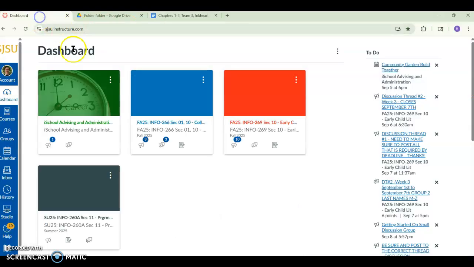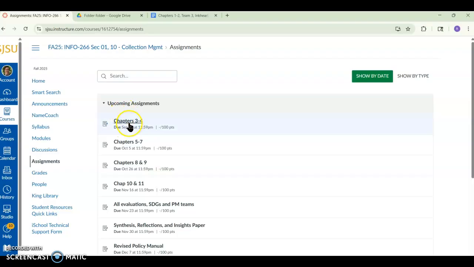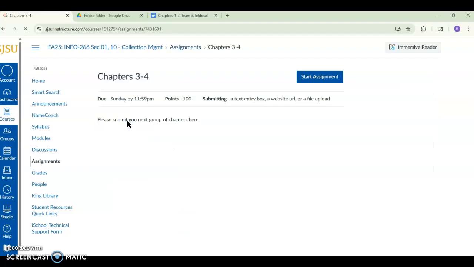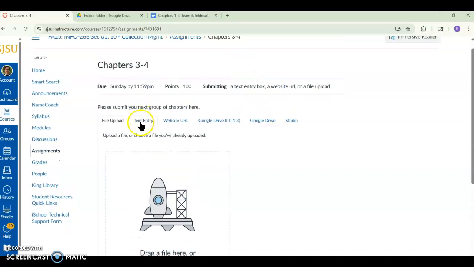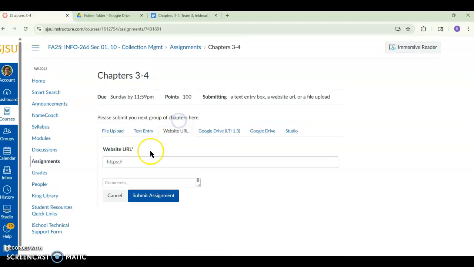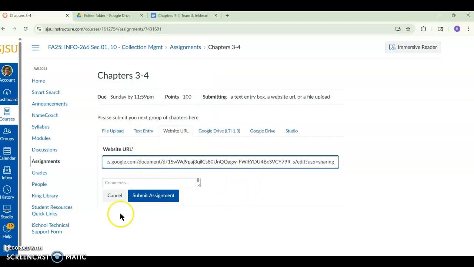Then head over to Canvas. Head over to the assignments page, and whatever assignment you are submitting for, assignments 3 through 4. Start the assignment. Scroll up to website URL. And then just paste the link that you copied and hit Submit.